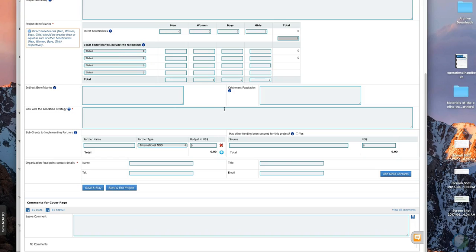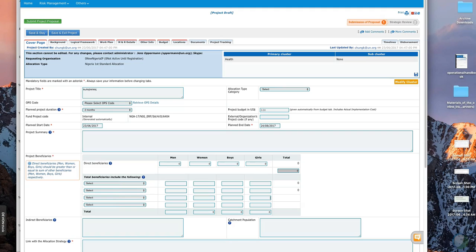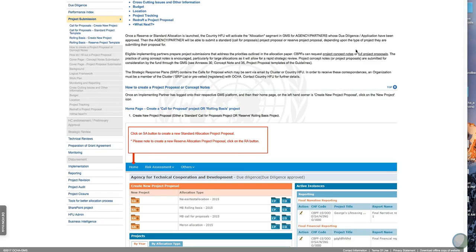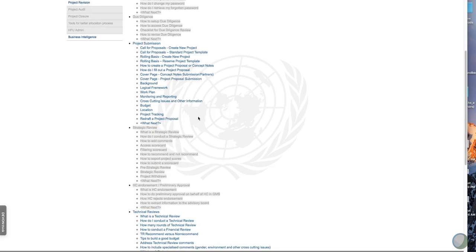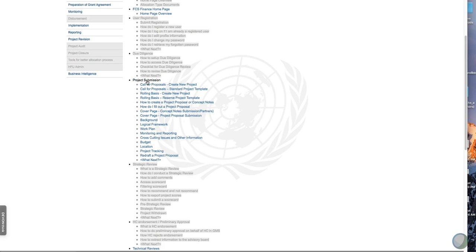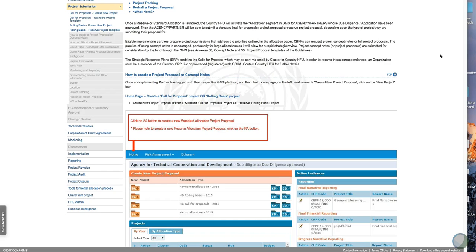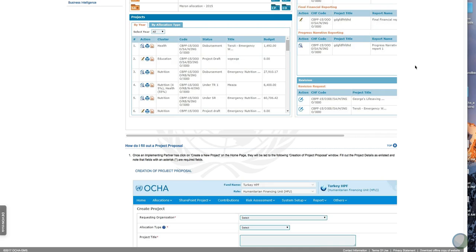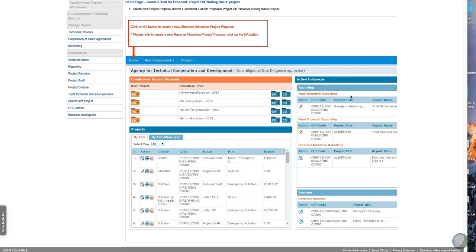Indirect beneficiaries, the catchment population. And if you have no idea what it is about, just hover your mouse over the question mark. That's going to give you all the details. I'm going to cover this briefly because if you go to the help portal, partner, project submission, you'll be able to see more details for each one of the tabs as well as the pages.